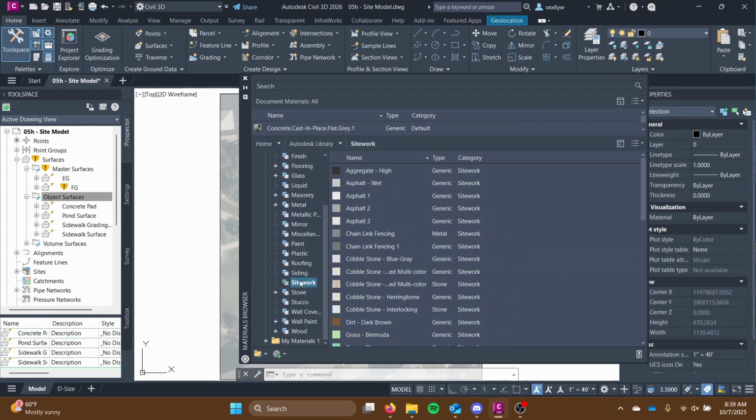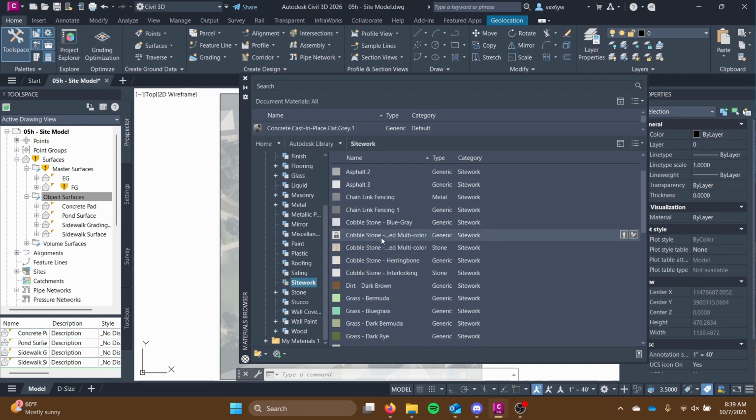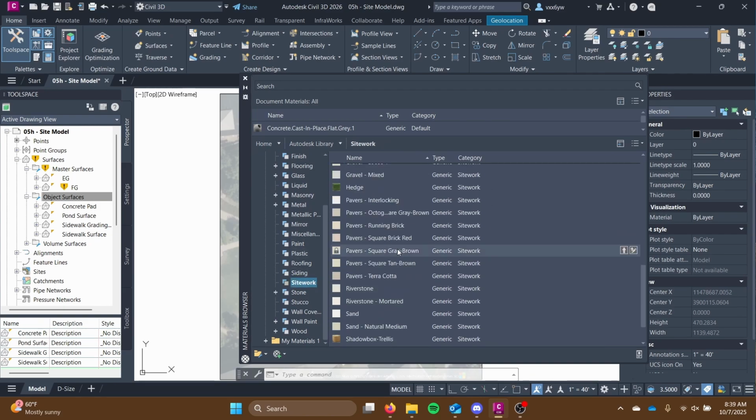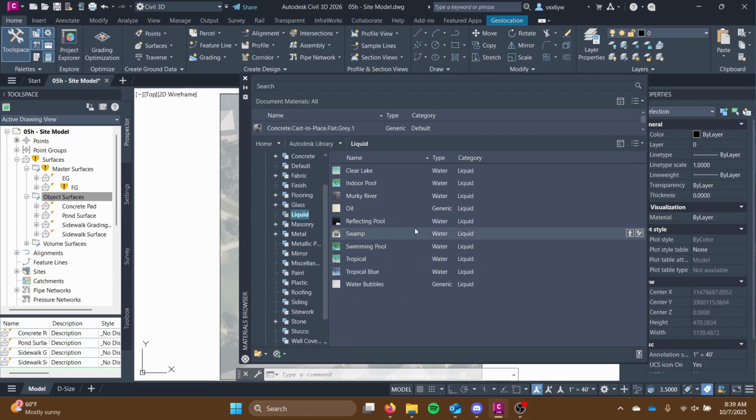I want one for my sidewalk, so let me go to site work and let's find one that works here. Might do one of these pavers. So I might do red brick pavers. Oh, that doesn't really fit UVA. I'll do the tan brown ones. So I added that. If I go to liquid, you can also see water.